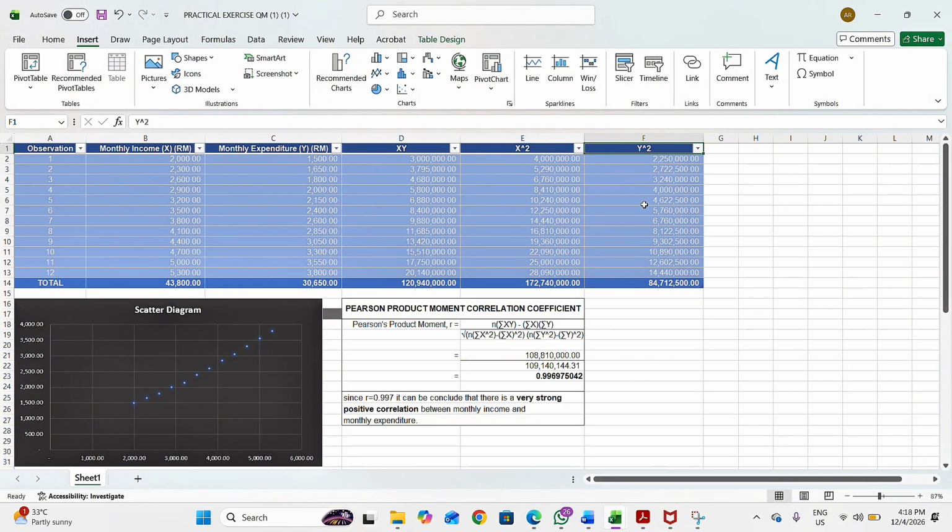Now, I'll drag these formulas down to apply them to all 12 observations. Finally, I drag my total sum formula across these 3 new columns as well. We now have all the necessary sums ready for our formulas.